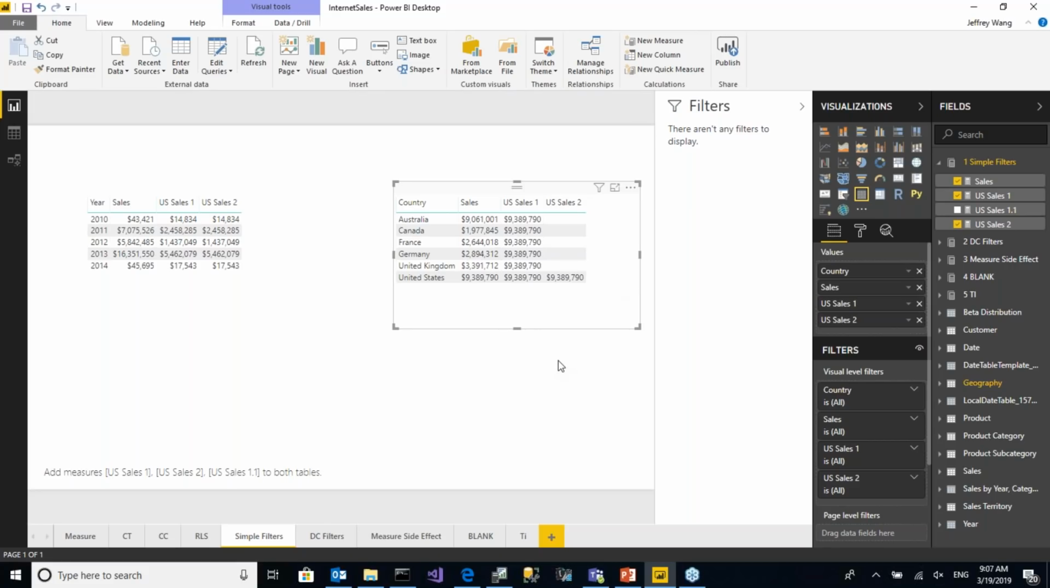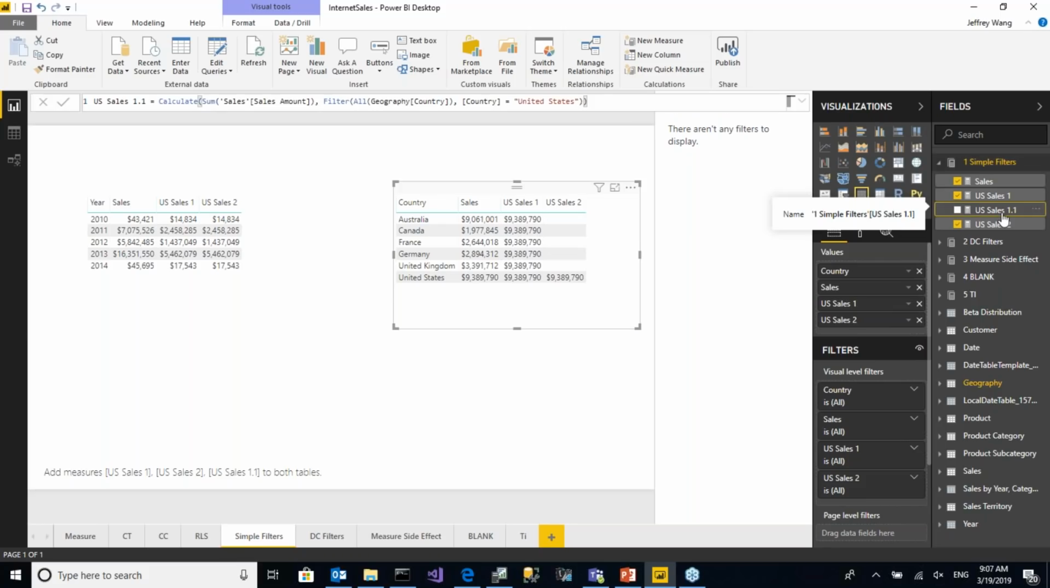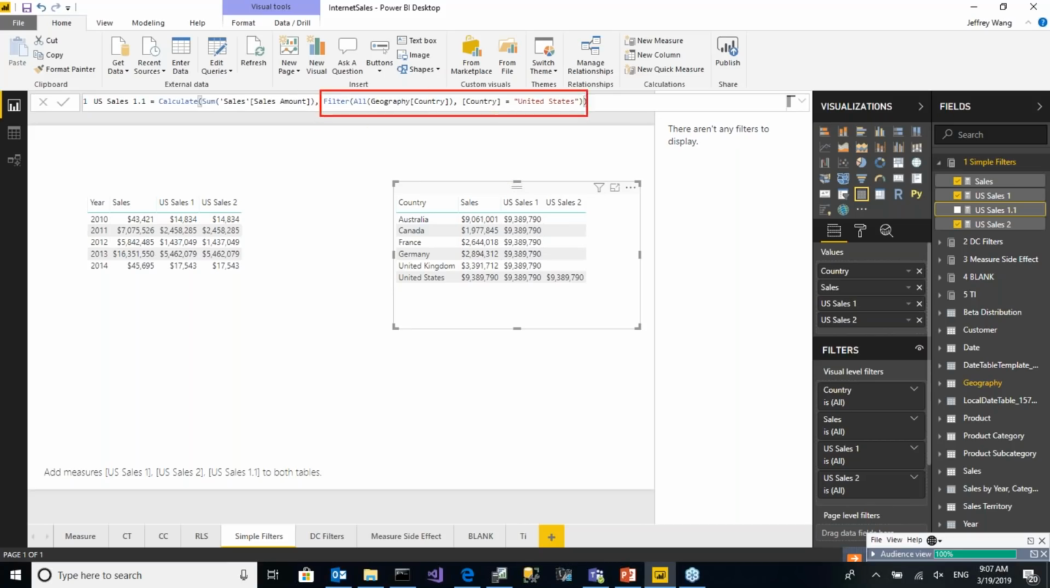And before we switch back to the slides, let me show you a third way, which is actually equivalent to the first way. I call it US sales 1.1. If you look at this expression, it says filter all of geography country where country equals United States. So this third way is also using the filter function just like the second way, but instead of geography, it's saying all of geography country where country equals United States.